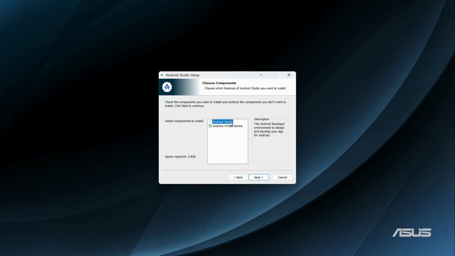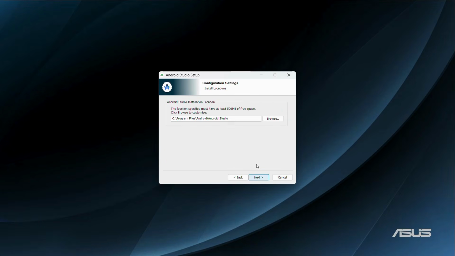From here you have these two options. The Android Studio is selected by default, so it will keep remaining selected, but you have the optional feature to download or get the Android virtual device if you want. But currently I don't want it, so I'm going to uncheck it, and then I'm going to click onto this next button.